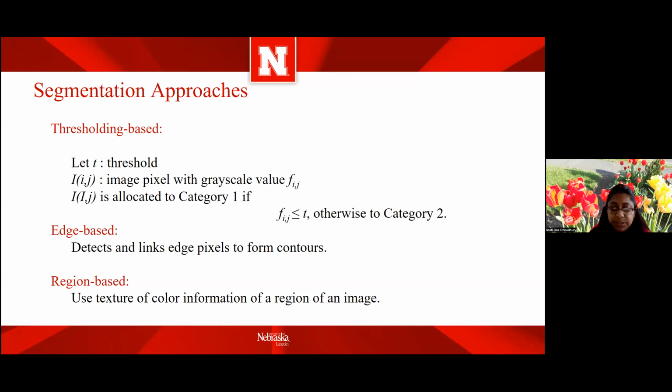thresholding-based segmentation. Edge-based segmentation detects and links edge pixels to form contours, and the part of the scene which is of interest to us is considered the foreground, and the part of the scene that is not of interest to us is considered the background. And region-based segmentation uses texture or color information of a region to compute the segmentation.